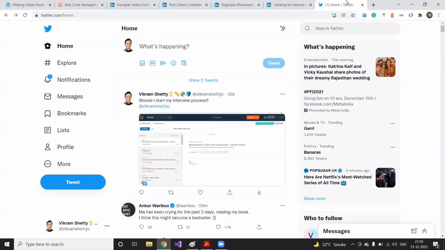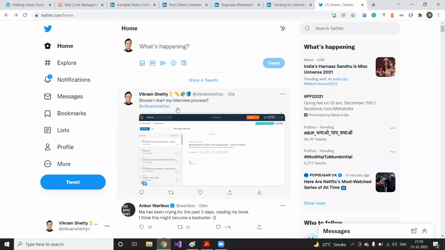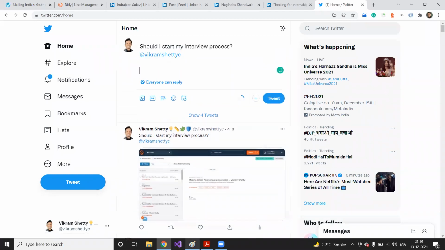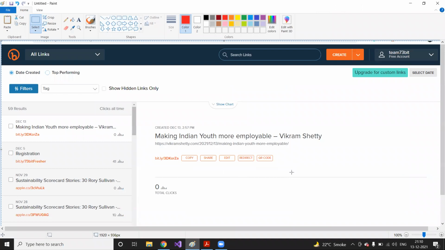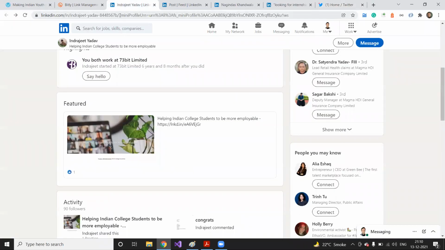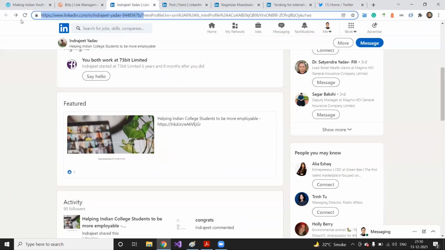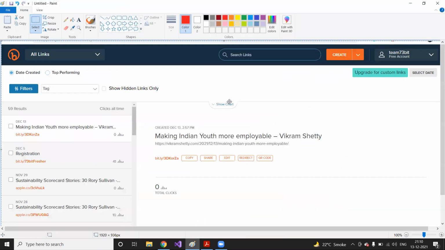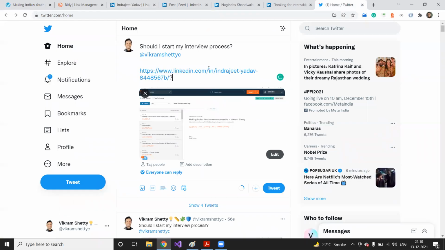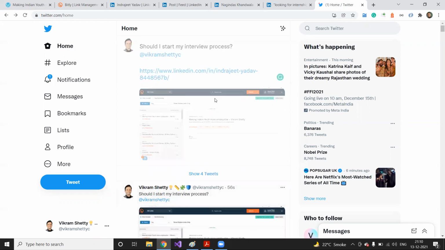So yeah, we'll repeat this process once again. For example, if Indrajit would be applying, he will do it like this. You go, copy. Yeah, so it's Twitter. Then maybe just copy the link. And here you have a pasting, and then yeah, tweet.